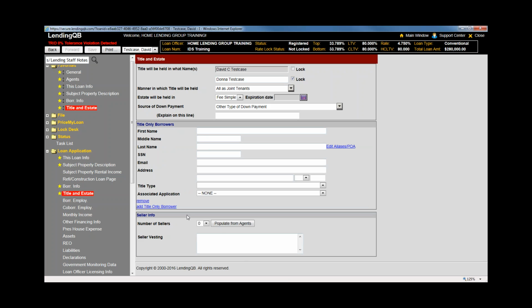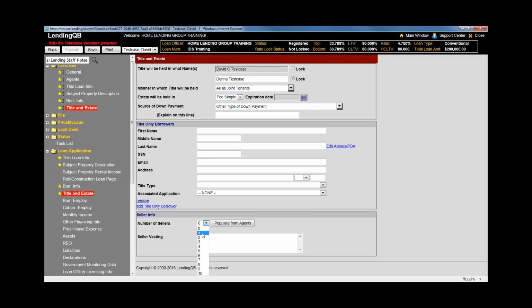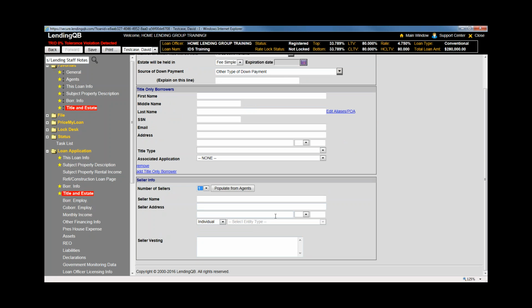Down here, seller info. If the seller information had been entered in correctly in my agent screen, I can just click on Populate from Agents, and the information will auto-populate. If it isn't, then I'll just, well, I should put a seller. Yeah, if I click Populate from Agents, the seller name and address will auto-populate. Otherwise, I'll need to manually input this information. All right.